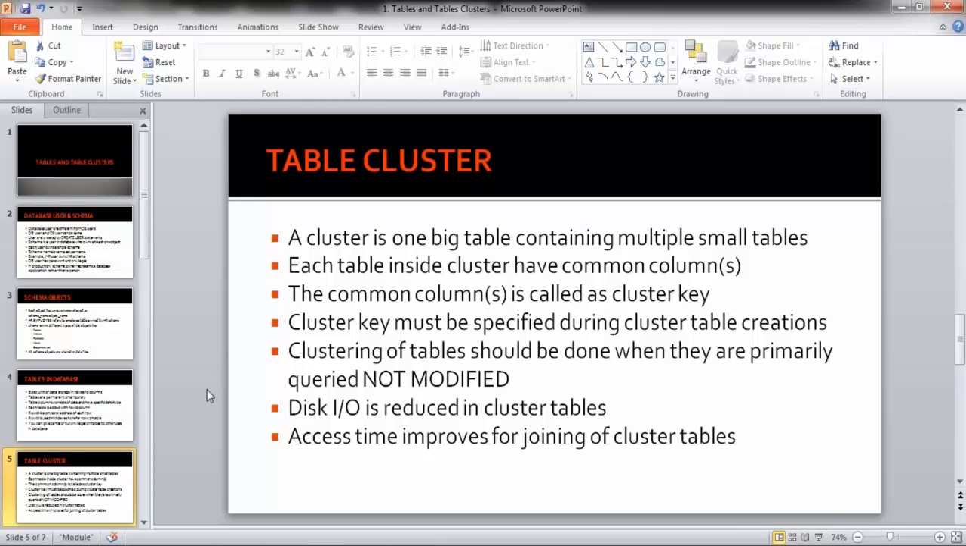You can have a cluster when you have a lot of select statements and all the selects have a lot of joins on two common tables. That time it's advisable to go for a cluster. Now when we have a table cluster, it will definitely reduce the disk IO, and that's when your database performance will increase. Also, access time improves for joining of cluster tables, because everything resides in one big cluster, at one place. So that's the overview of clusters. We'll get more into the queries in some time.